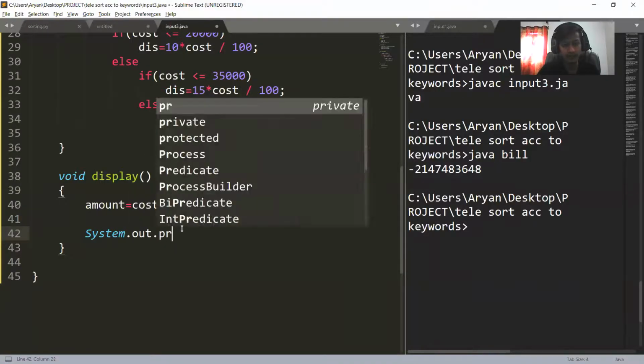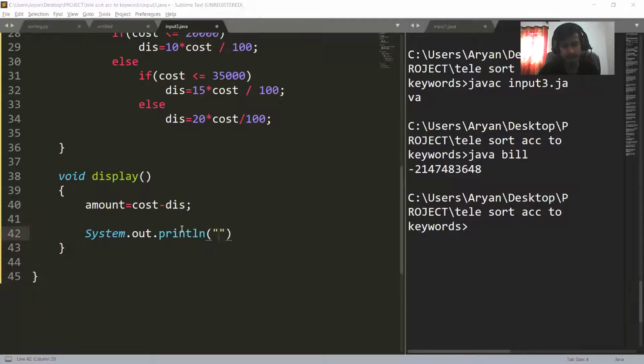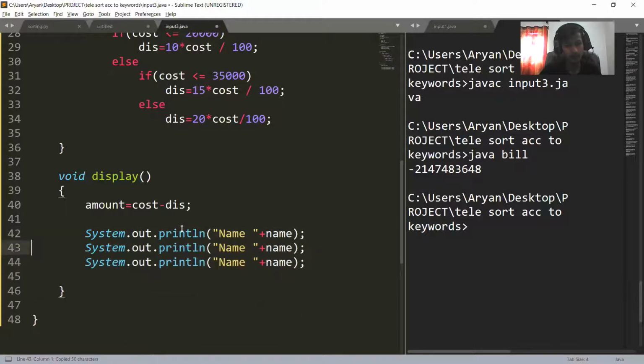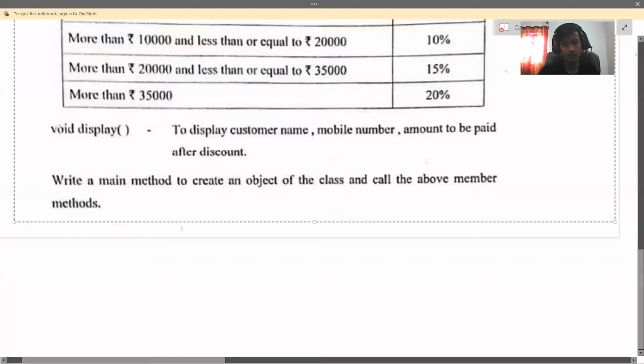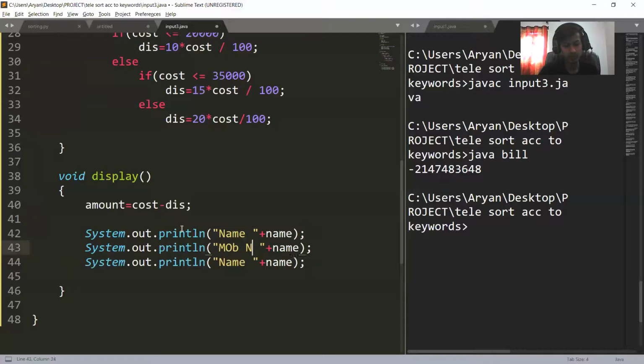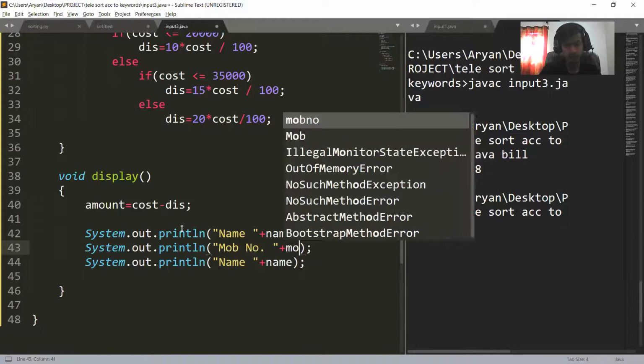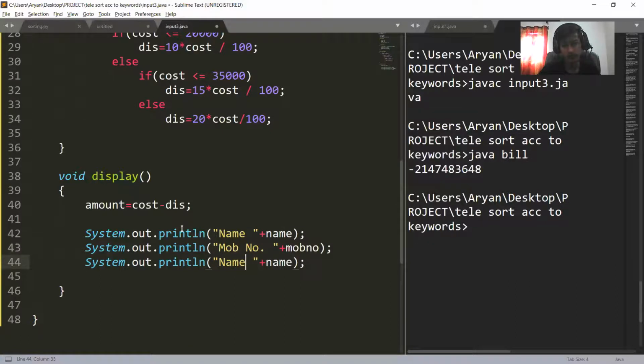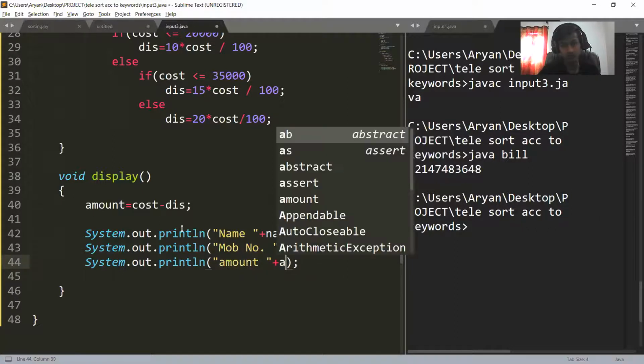So you now can print system.out.println name equal to name, the name of the variable. We'll do the same thing 3 times. Mobile number. The mobile number will be mob number. Next thing we'll have is amount. Here that would be amount.